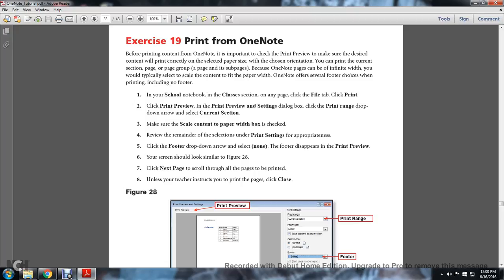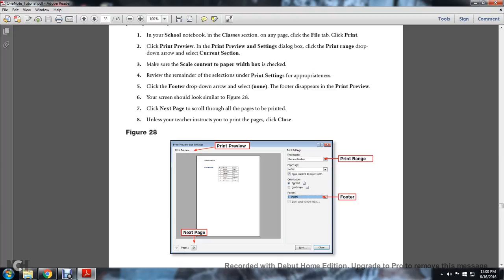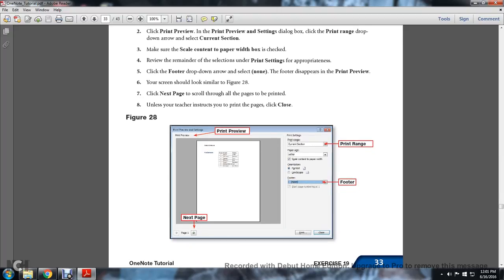Review the remainder of the print settings for appropriateness. Click the footer drop-down and select None. The footer disappears in the Print Preview. Your screen should look similar to Figure 28. Click the next page to scroll through all the pages to be printed. Unless your teacher instructs you to print the pages, click Close. This is a new page: Print Preview, Print Range, Footer, Print and Close.